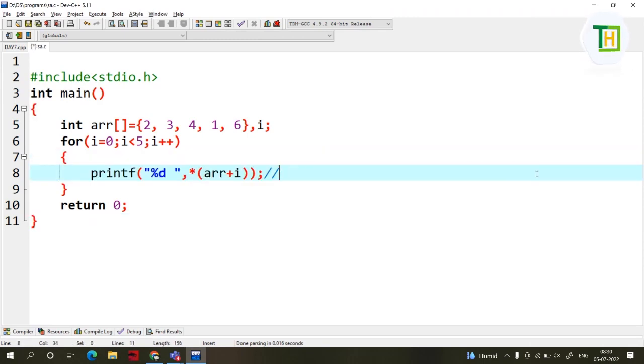And I'm going to tell you one thing here. We can print the array with arr of i or i of arr, and star of arr plus i, or I can write star of i plus arr. We can print all these values. We are accessing the array values, that's it. Nothing else is happening here. We are going to print array values.